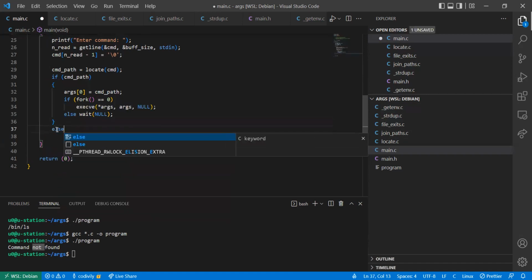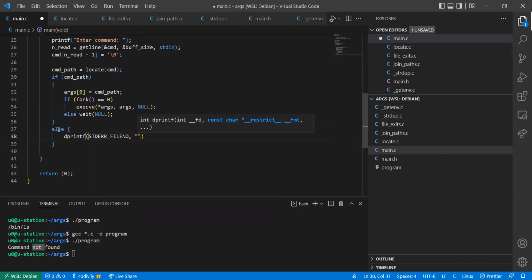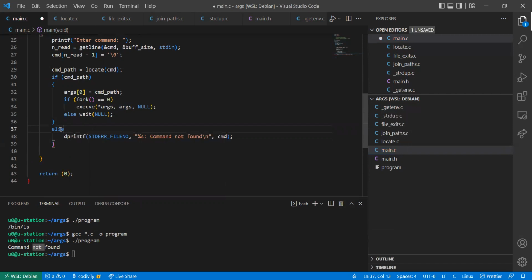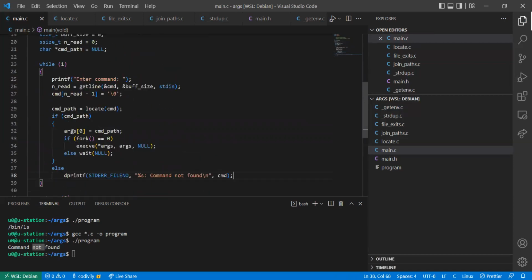Now else, that means the command doesn't exist. We have to print an error message to the standard error output. The formatted string will be the command name, then we say command not found. And that's it. I think this is all for the simple shell. Now let's compile this code and see.